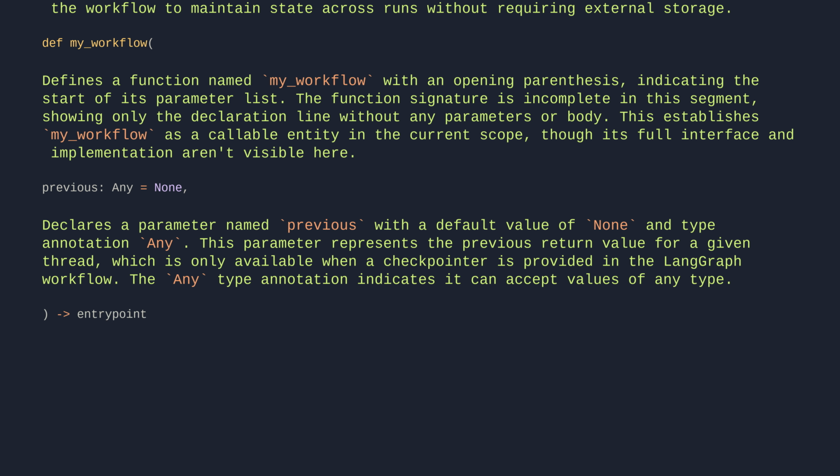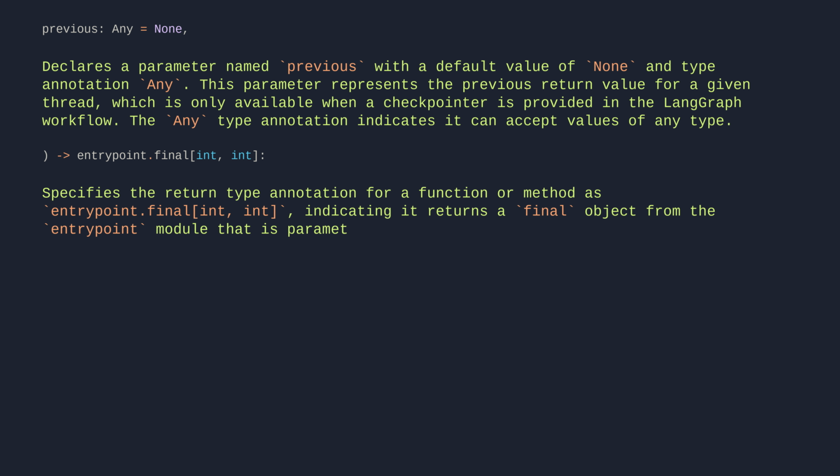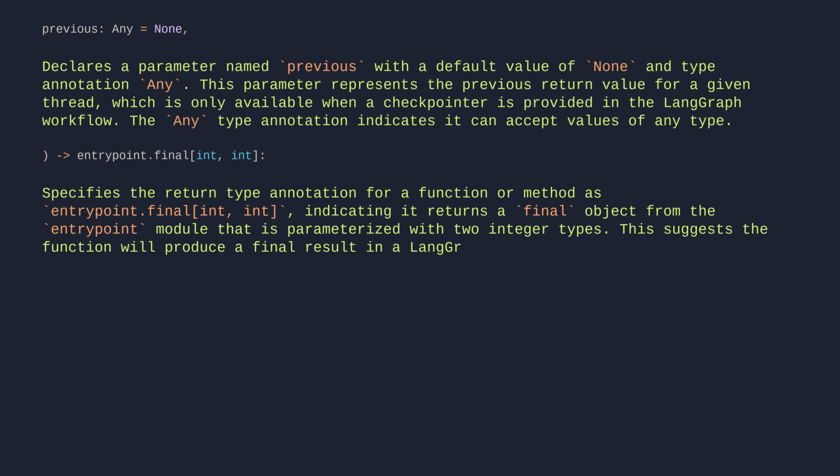entrypoint.final[int, int]. Specifies the return type annotation for the function as entrypoint.final[int, int], indicating it returns a final object from the entrypoint module that is parameterized with two integer types. This suggests the function will produce a final result in a LangGraph workflow with input and output types both being integers.